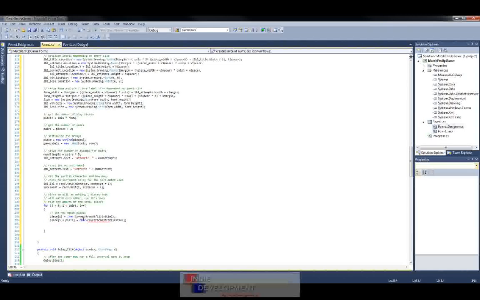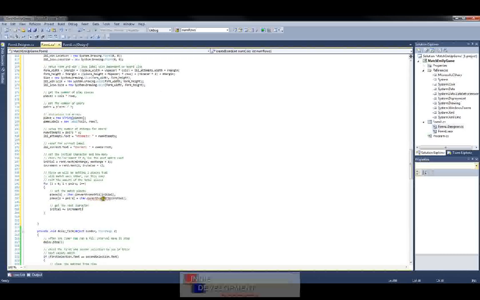And now we're going to have to get the next character, so it would be initial plus equals increment. So get the next character. Alright. Must have misspelled that. That's what it was. Okay.